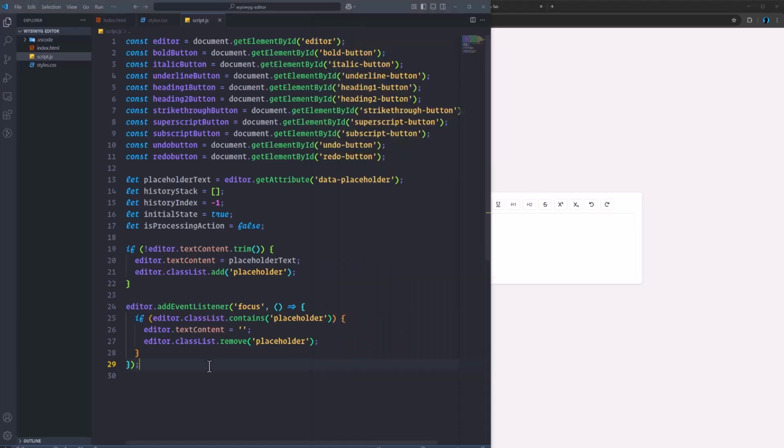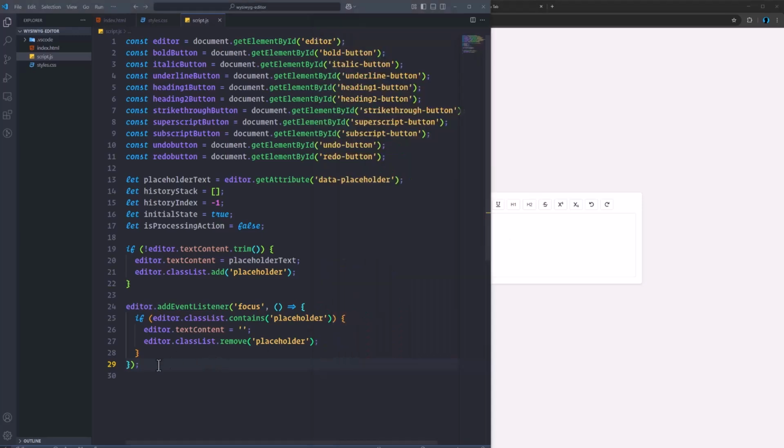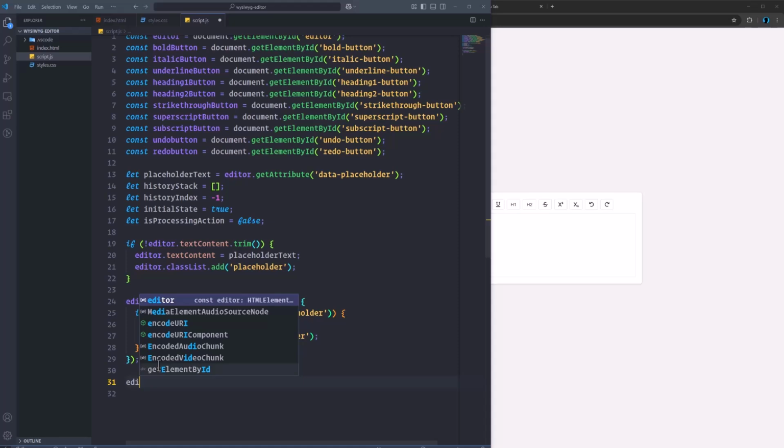So this is working. Next is our blur. So we click inside, we remove it. If I click outside, that is a blur event. We want to add that placeholder text back to this editor. So let's add that functionality now. We will say editor.addEventListener.